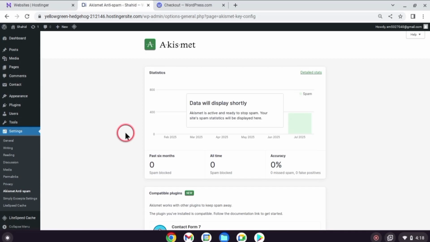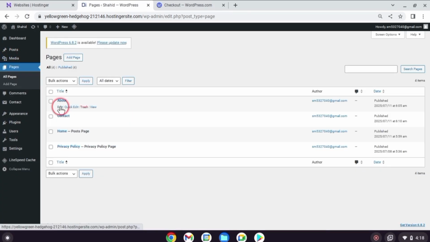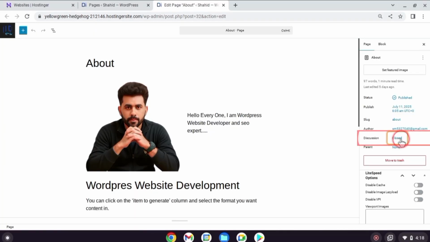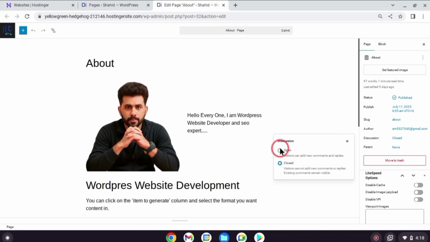If you want to turn off comments on a specific post or page, the process is the same. Just open any post or page. For example, I will open the about page and go to the discussion section. If the box is unchecked or says comments disabled, it means comments are turned off. If you want to turn them on, simply check the box or select open or allow comments and that's it.